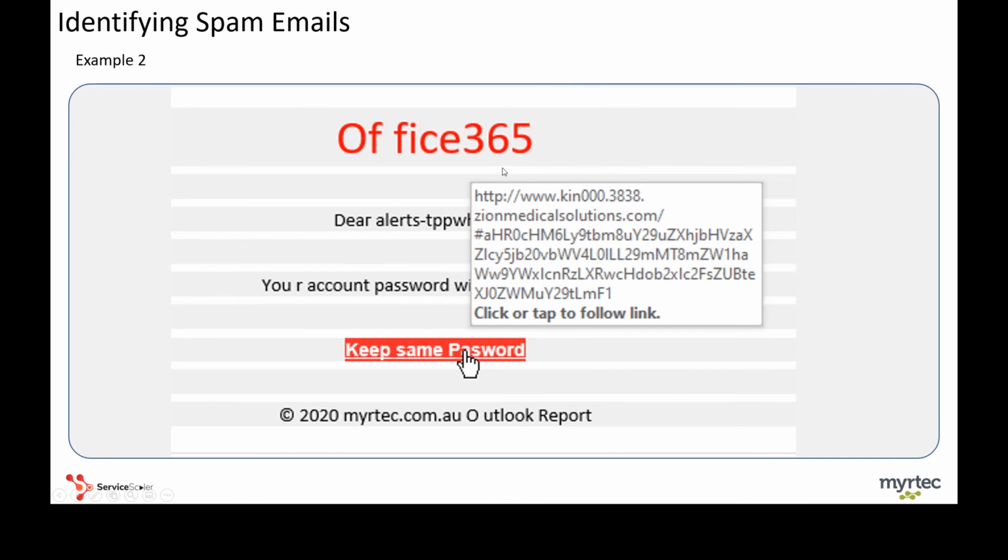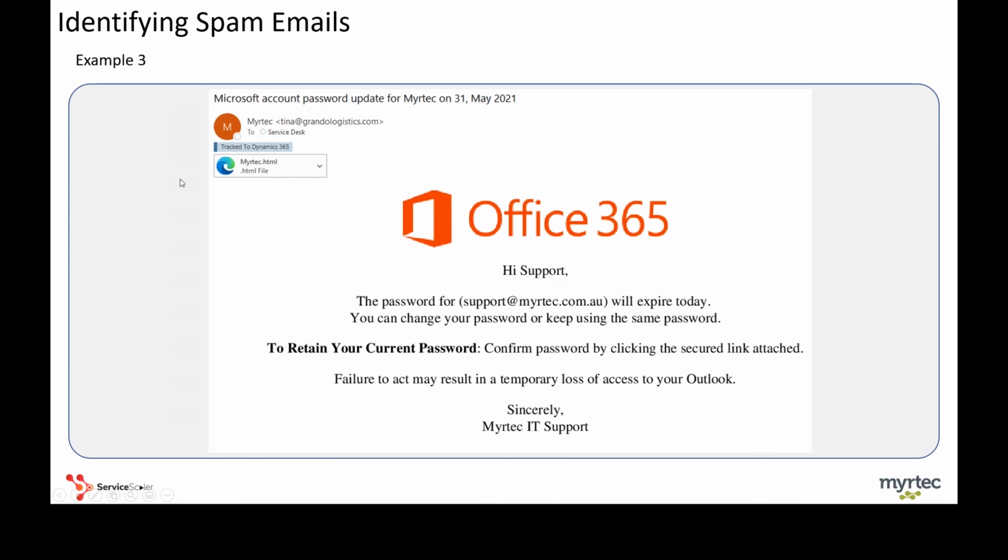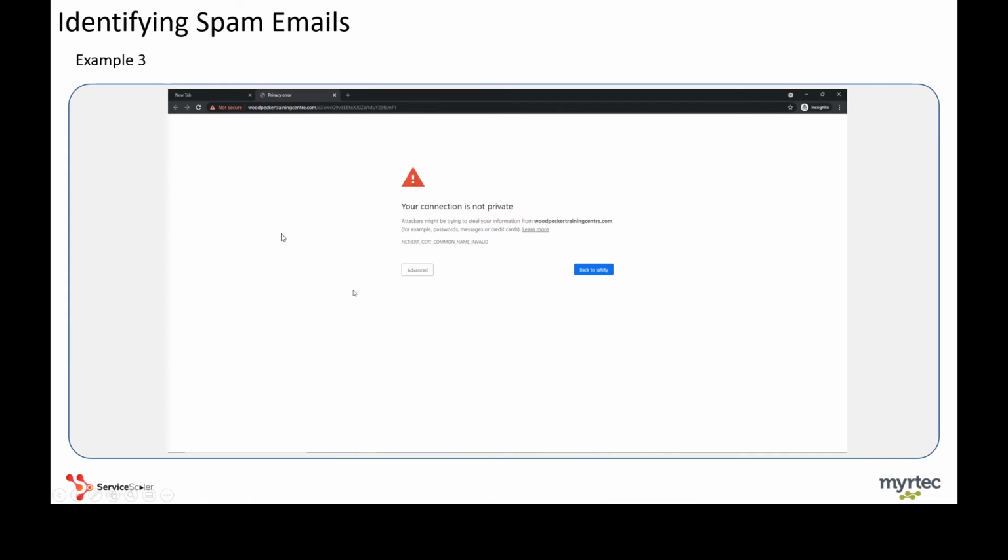With links like this, you can identify them by hovering over them and a little box pops up, right? These ones are a little bit harder, so I had to actually open them. So you open it up and it says, hey, the connection's not private, are you sure you want to do this?